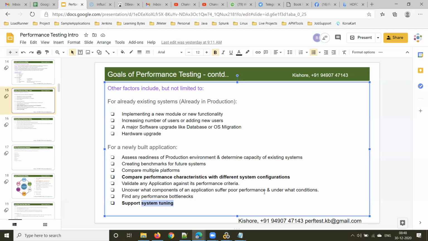Guys, able to hear me? Yes. So you got an overview of why we need to do performance testing. This is a very important interview question, a very important FAQ for interviews. Why do we need to do performance testing for an already existing system and for a newly built application?